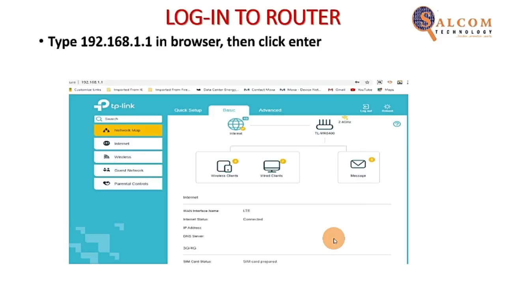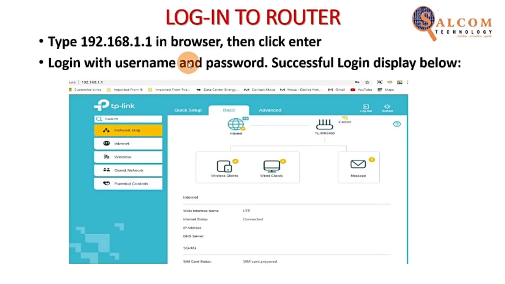In the example that we are demonstrating, we are going to use the TP-Link TL-MR6400. That is what we are using. You type the IP address of the router, which in this case is 192.168.1.1, in the browser. Once you've done that, press enter. Once you press enter, you will be requested for your login username and password. Once you log in successfully, you have this interface, showing the current settings already on the device.